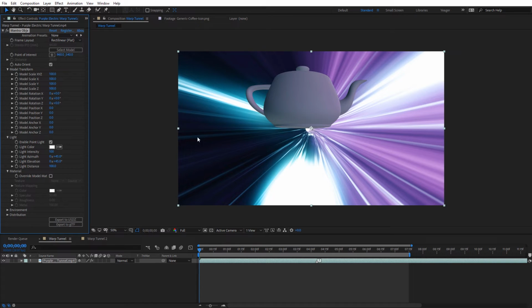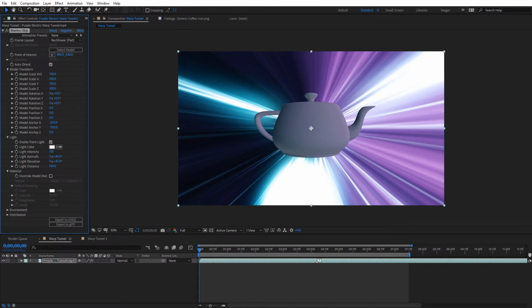So let's go ahead and just recenter up this teapot before we do any rotation or positional changes. That'll just make it a lot easier for us later. So with the X axis here, I'm just gonna adjust this, move it over to the center. And let's go ahead and move it down on the Y axis here, just to kind of center that up.